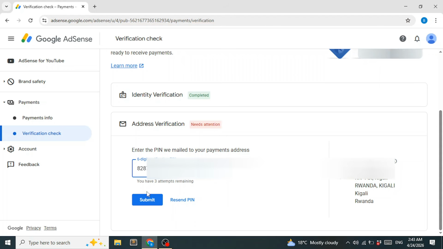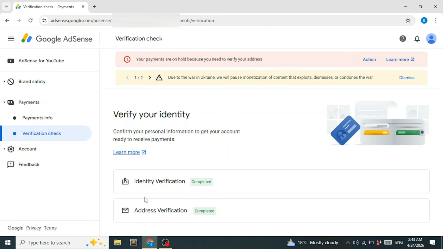You can see you have 3 attempts. Be careful, and you don't have to guess the numbers. I'm going to click on submit, like so. Boom, now you can see address verification completed in green, guys, which is great. Now our address has been verified in our Google AdSense.